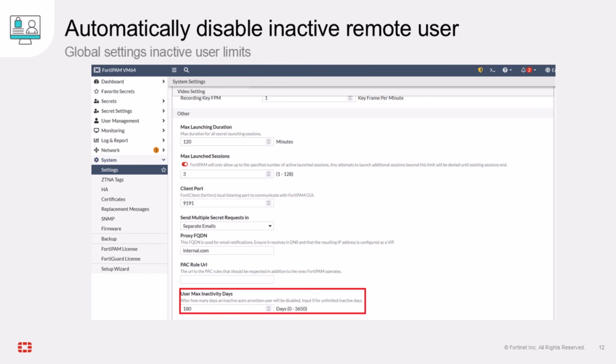Another feature is to automatically disable inactive remote users on FortiPAM. This disables inactive remote users after a configurable period of inactivity. This helps free up license seats and reduce security risk by ensuring dormant accounts are promptly deactivated. Administrators can define the inactivity threshold, allowing FortiPAM to enforce policies without manual intervention. With automatic disabling, FortiPAM improves license efficiency and strengthens privileged access security by limiting unused accounts.